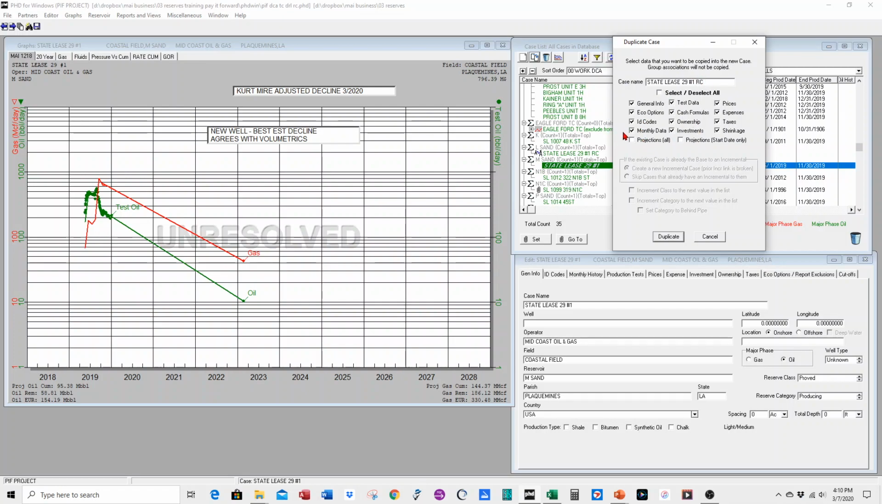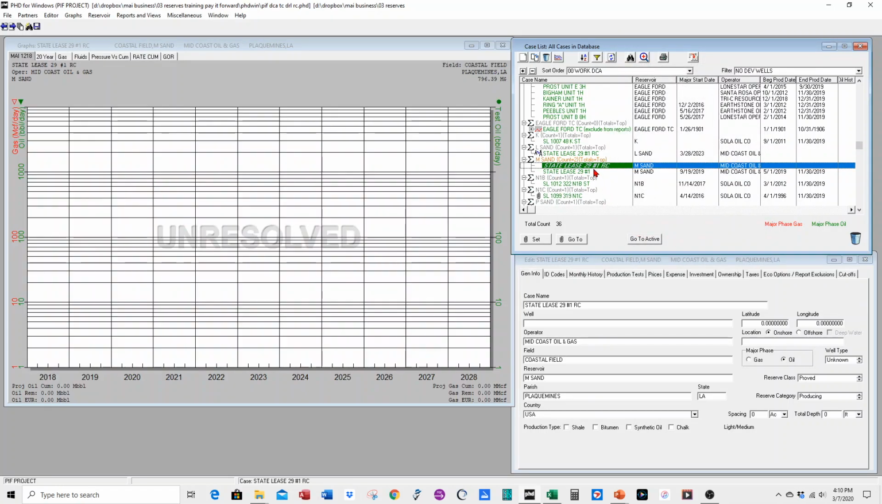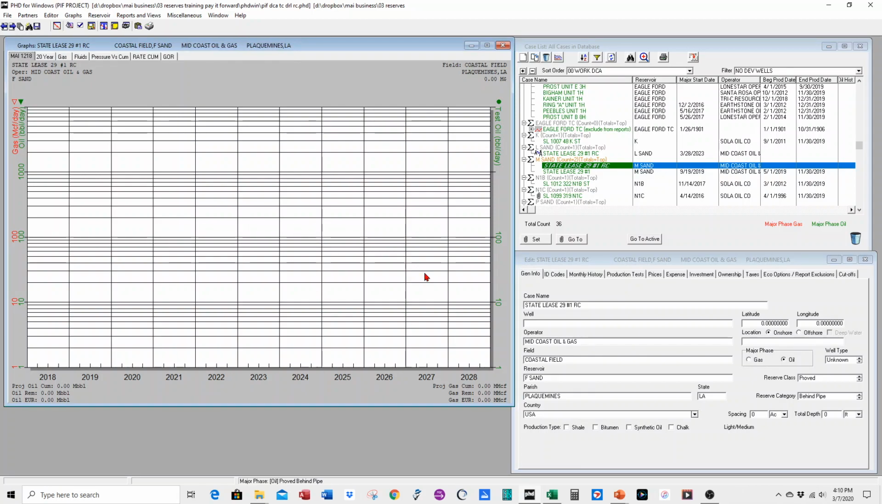We want to copy everything. We don't need the monthly data because this doesn't have any production yet, and we don't need the projections. We want all the prices and all that stuff to duplicate. So you press duplicate, and now we have a recompletion case with nothing in it. First thing you have to do is change the category. It's not producing, it's behind pipe. And we know we're going to be moving up the hole, so that's like the F sand. We can change the reservoir name just to keep on track.